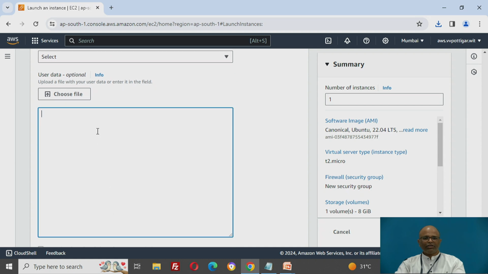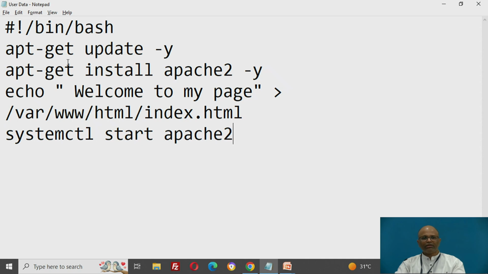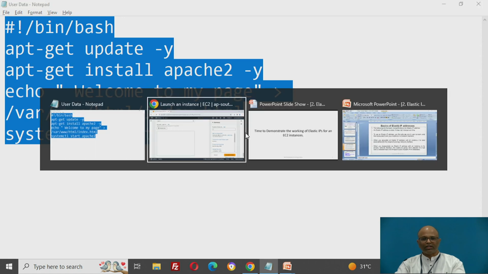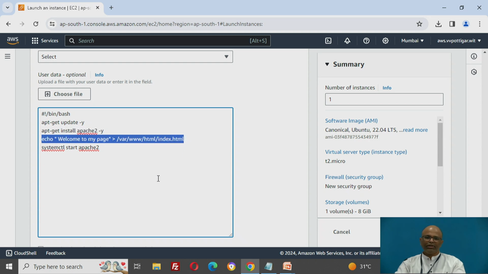we need to use the user data, which is batch processing. We use certain commands to fire when this instance is launched, and these commands would be executed only once in its lifetime. So put this into the user data. What it means is, we are using the bash shell, we are updating the OS, then I need to install a web server which is Apache 2. Then we want to host a simple HTML page so that we can check later on whether this page will hit or not. And then we will start the Apache server.